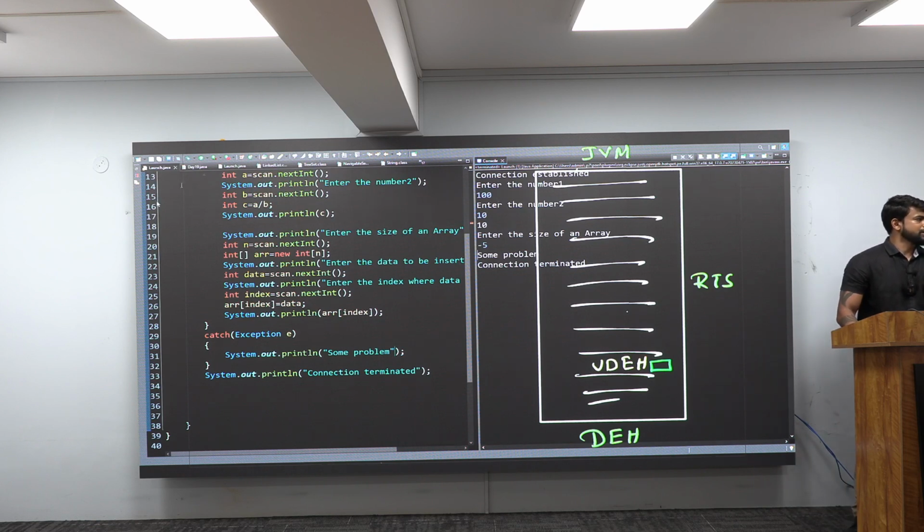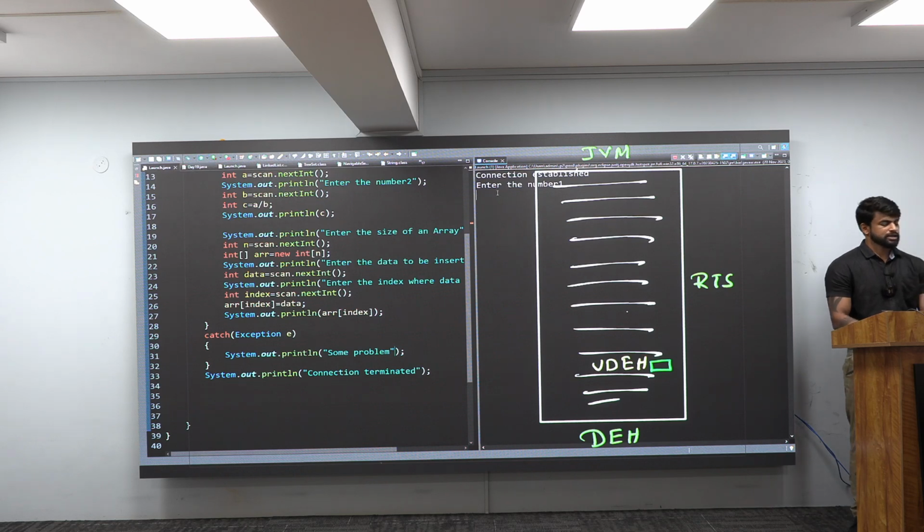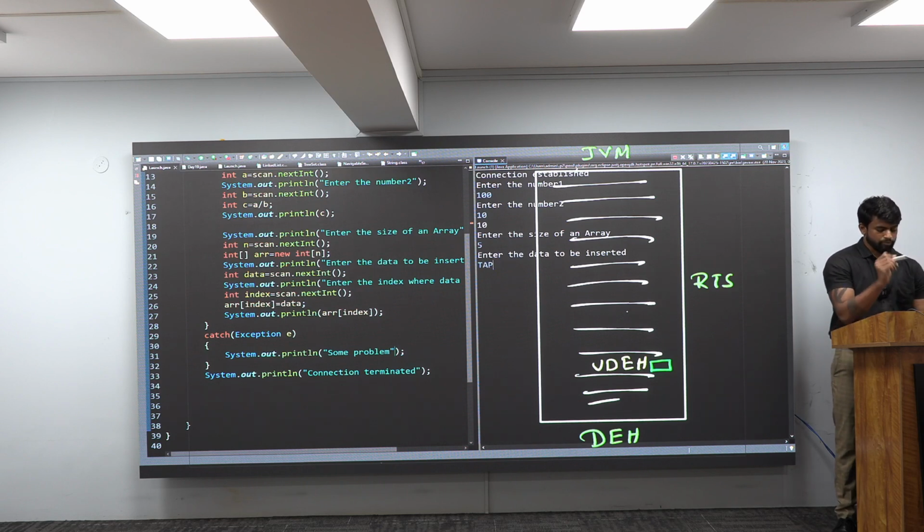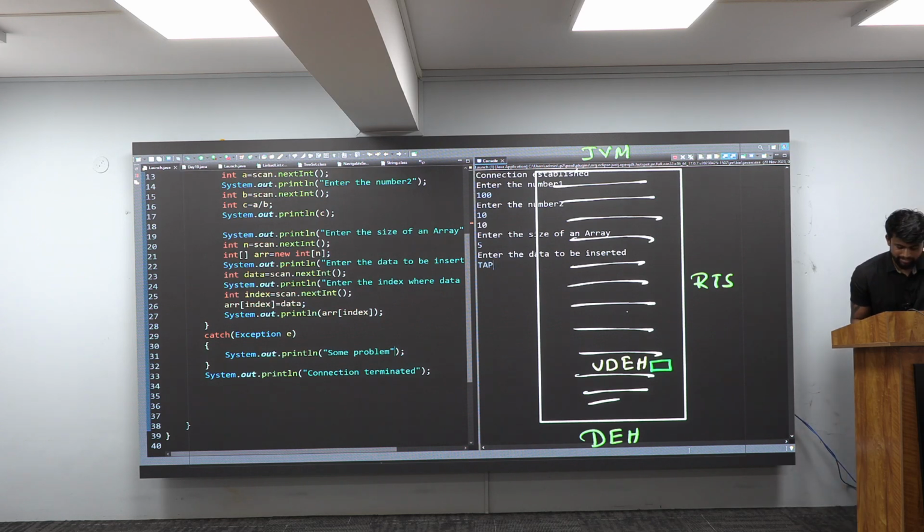Wonderful. Now I will re-execute this. Enter the number 100. I'll hit enter. Enter the number 2, maybe 10. Enter the size of an array 5. I will hit enter. Enter the data to be inserted. Tab I want to give. I want to hit enter. Think and tell me. Is an exception getting created? 100% yes. What kind of an exception is that? Input mismatch exception is getting created in your program.